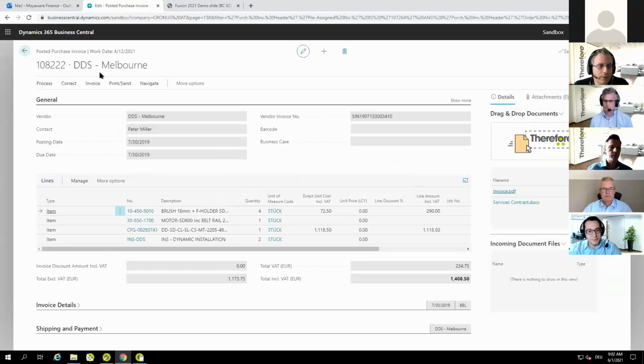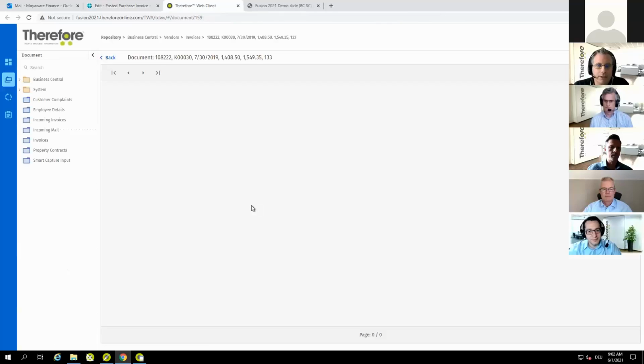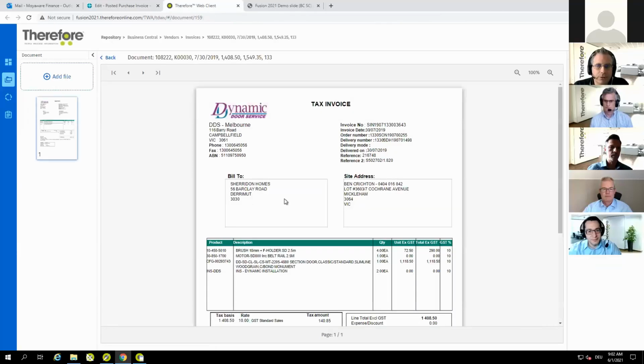So now we are in the posted purchase invoice. This cannot be changed anymore. This is now a final invoice. And again, on the right side, you see we still have the links to all of our supporting documents and the invoice in therefore. Also from here, you have the option to click it and show the invoice in the therefore system.